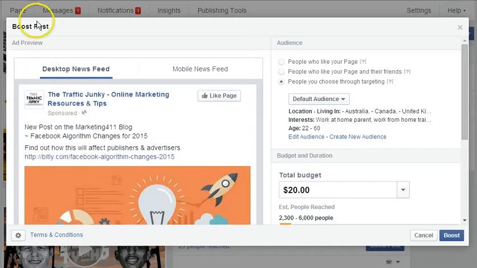Okay, so you'll notice that it doesn't have that. Facebook has accepted that image. It's acceptable. So now let's look at the targeting that I'm given. Notice that I put new blog post, gave it a little title, find out how this is going to affect the publishers and advertisers, and this is pretty much what I want to do.